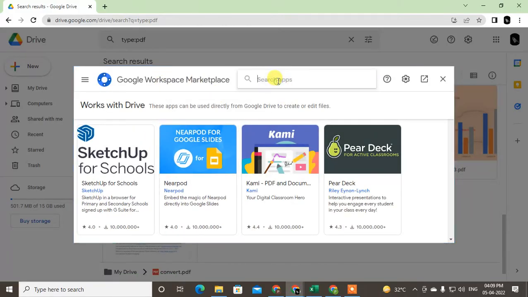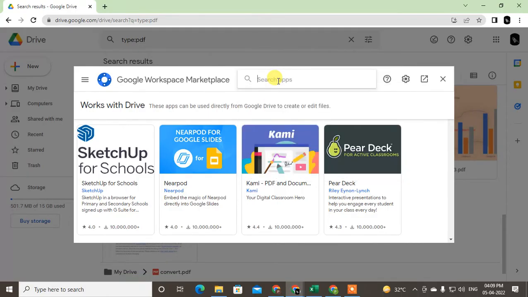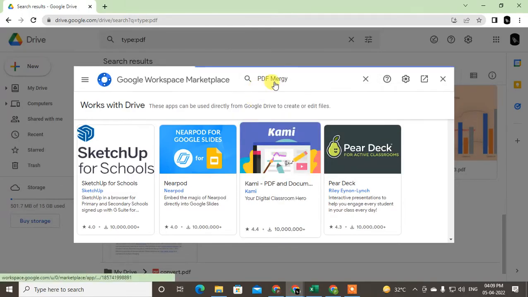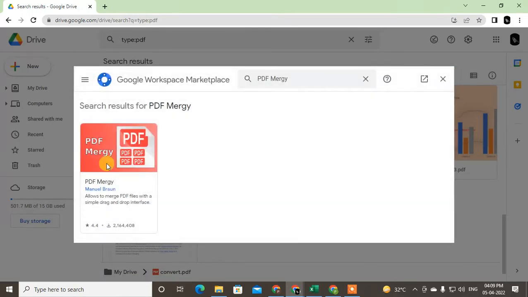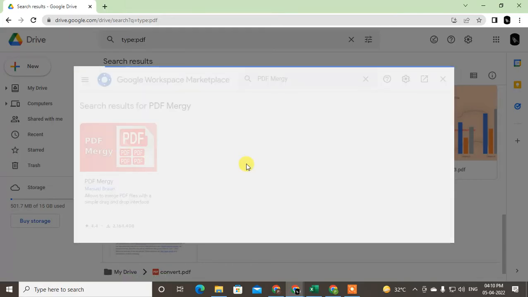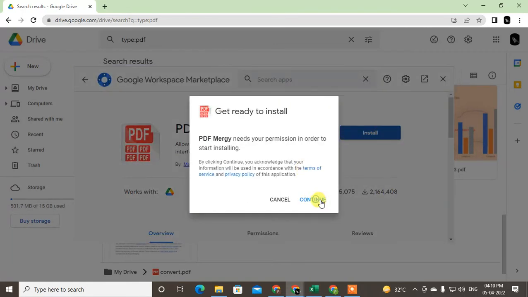Okay, it is open. Now go to the search bar and type merge. Type only merge and this option will appear, PDF Merge. Just click on it. This is the add-on, or you can say the application, you have to add in Google Drive. This is very safe because it is from Google only, it is not third party. So just install, then continue.